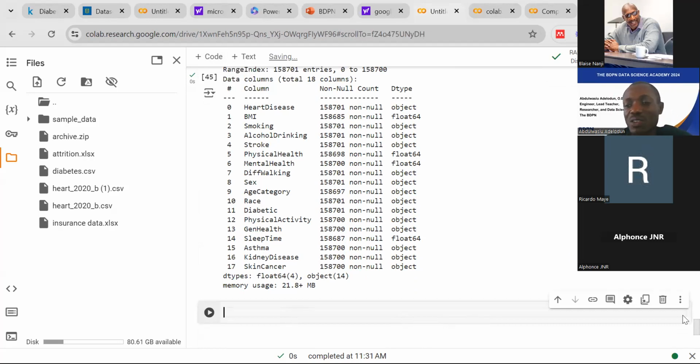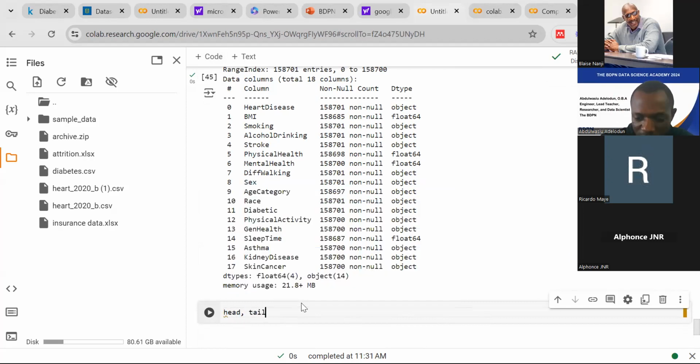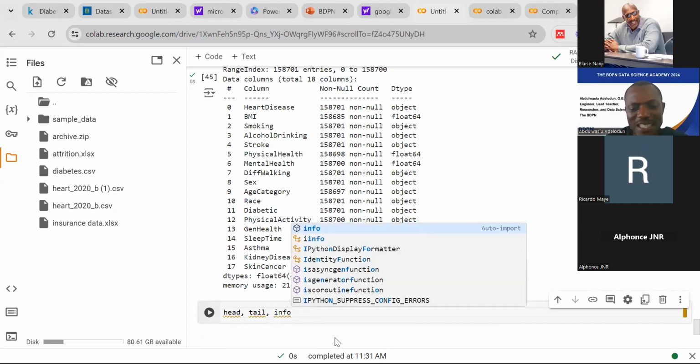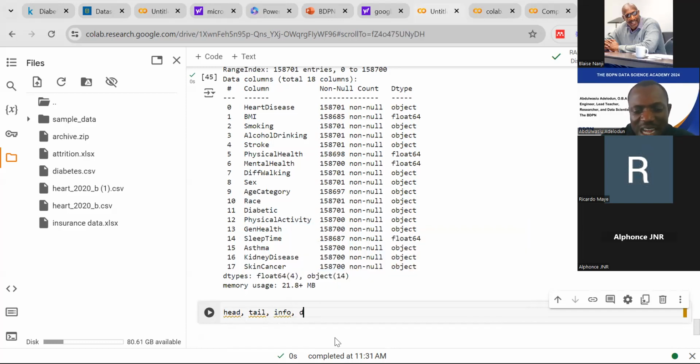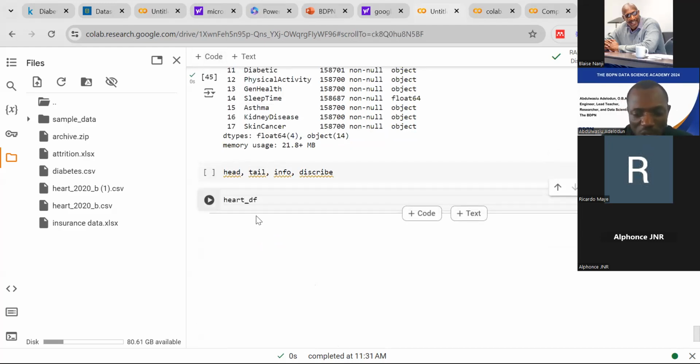Apart from calling head, we have been able to call tail. We understand what tail means. We understand what head means. We understand what info means. We have dealt with info. There's another one we can call, which is describe. Let me run .describe.